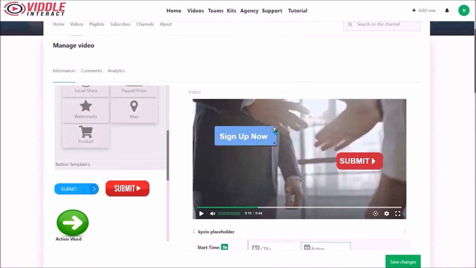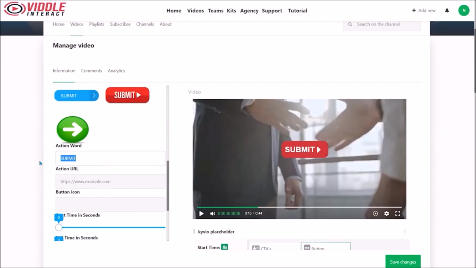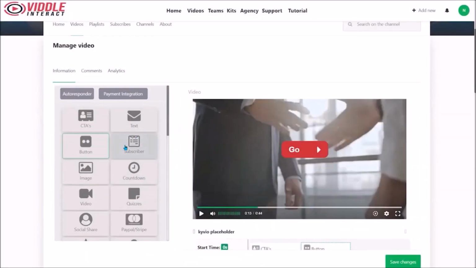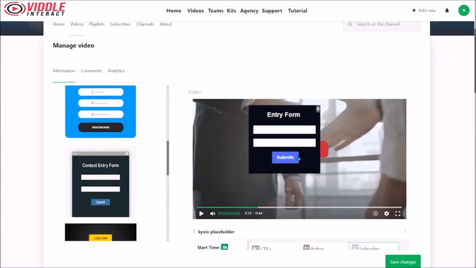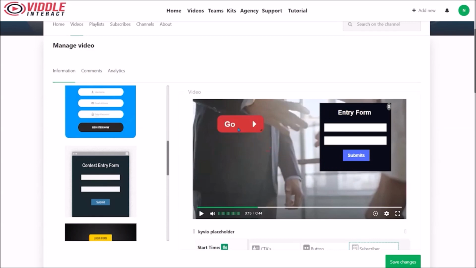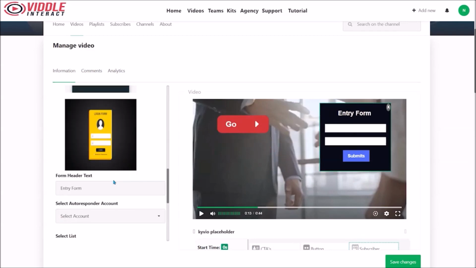We can get rid of this guy. We don't want him, right? We got the submit button, and then we can change the wording on that. You can change the text. You can also add a subscribing form. Put that on here. You click, and then choose which form you want. Contest entry form. Grab that, put it where you want, move your button, your entry form. You control what the entry form says on it.